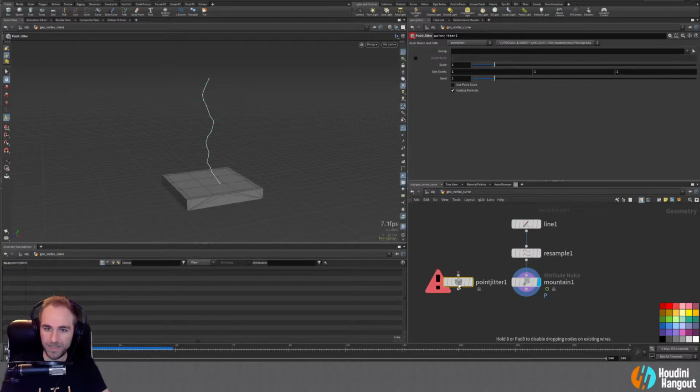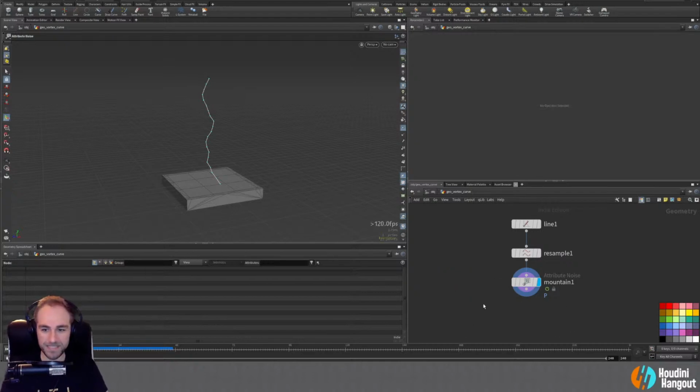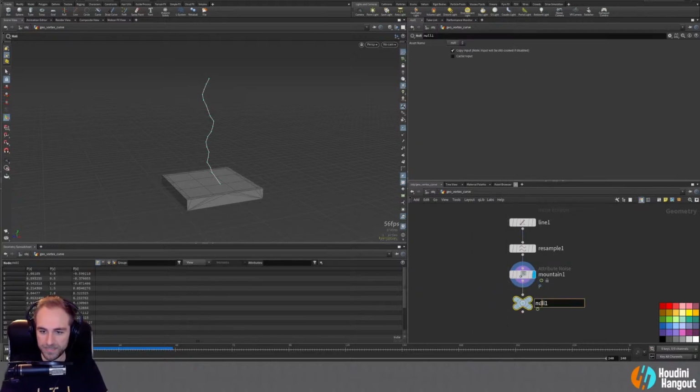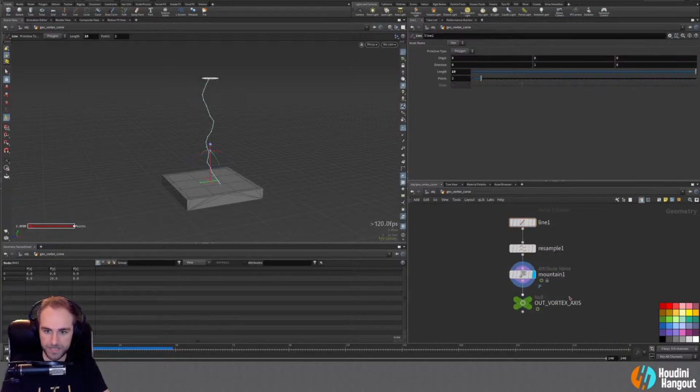Yes, I could do that as well. However, this has a lot less options to it. So I like the mountain. It's got some nice attributes in it. So let's do a null. We'll call this out vortex axis, because this is where the vortex is going to happen. So let's do this. And that looks good.